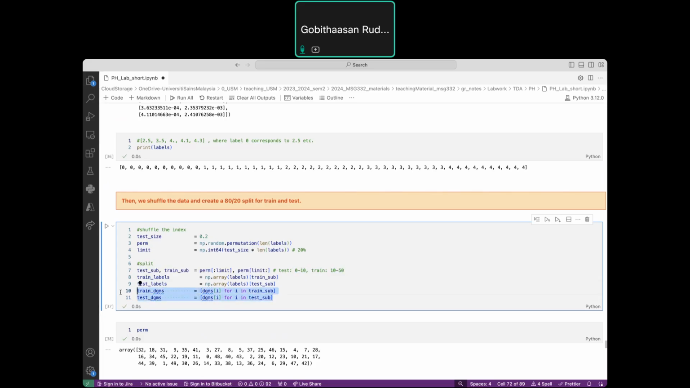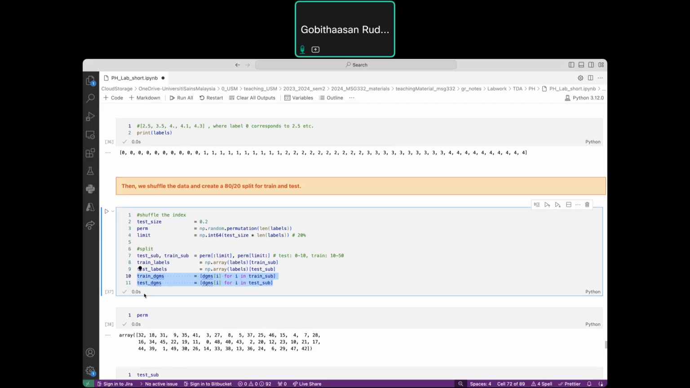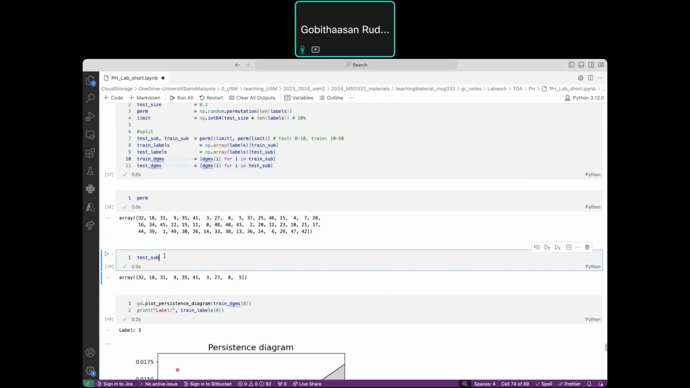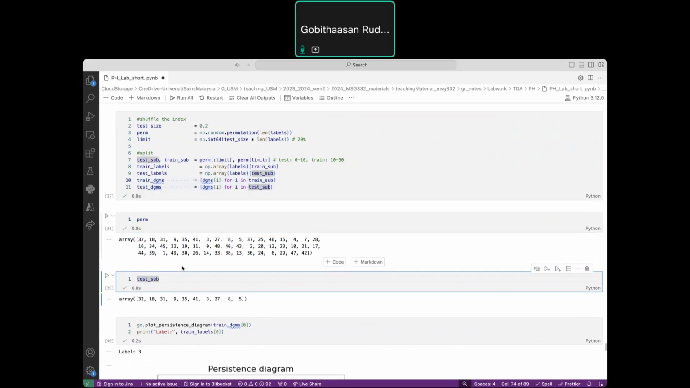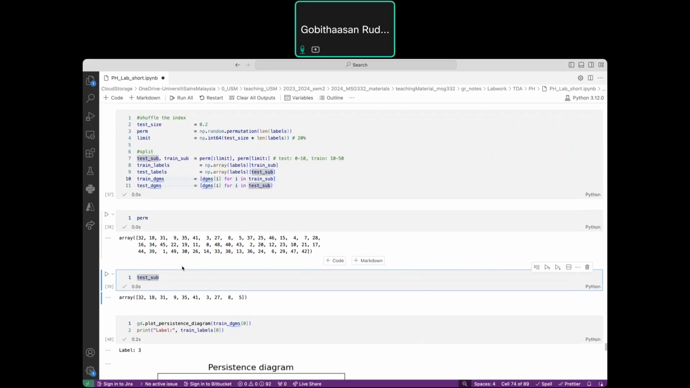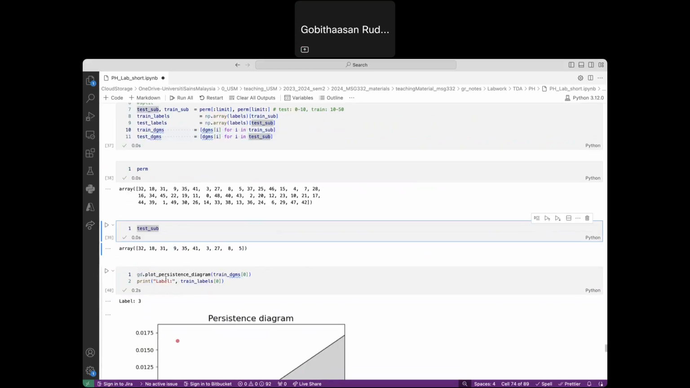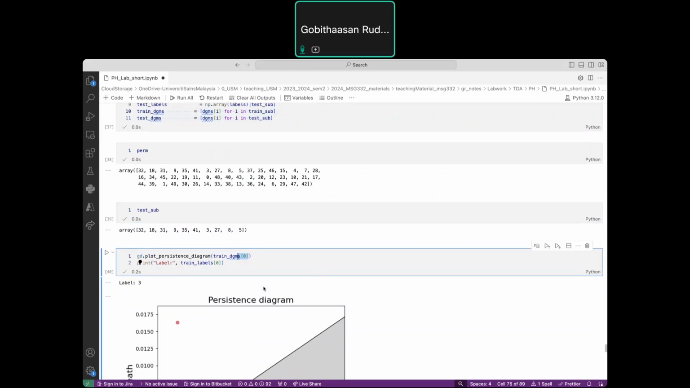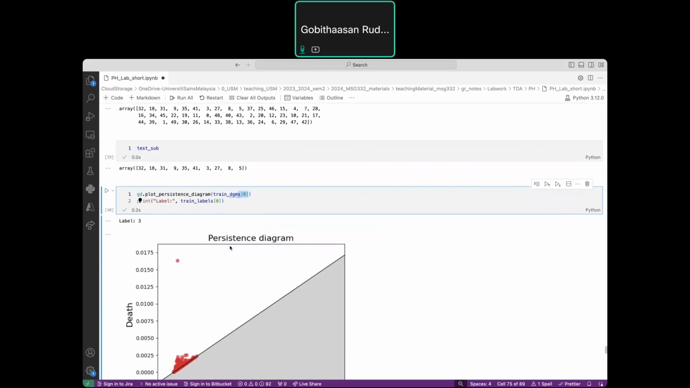All these H1 pairs are not persistence landscapes yet. We are yet to vectorize. This is the permutation if you want to look at it. This is the test set. Once we do the permutation, we choose 10. And this is one of the train persistence diagrams. We can always plot it and have a look at it. This is how it looks for the first diagram. As I said, it has been shuffled.